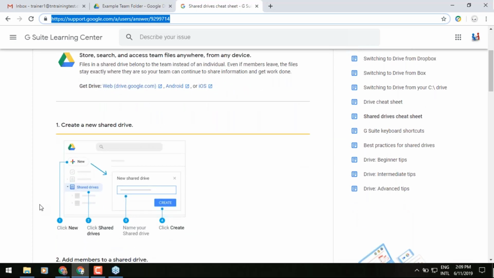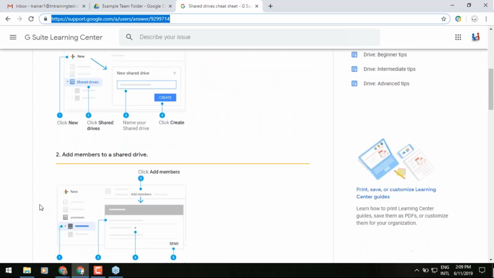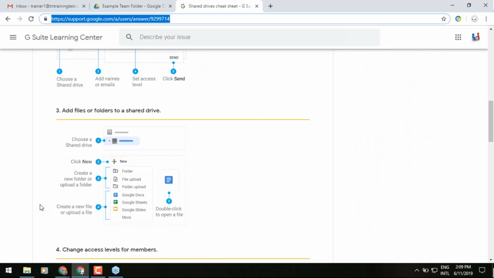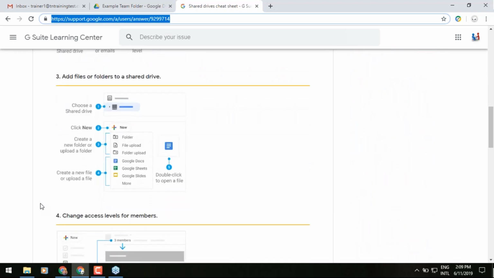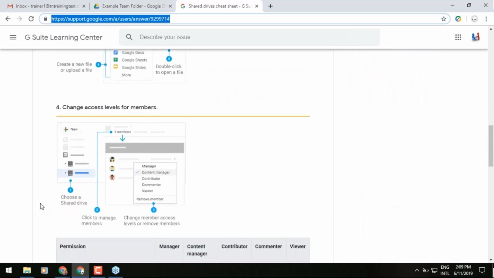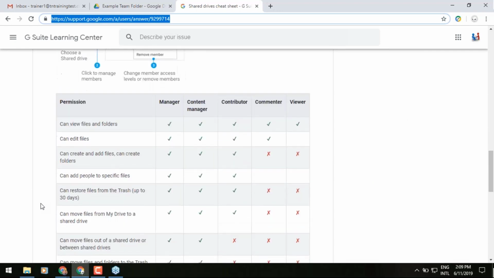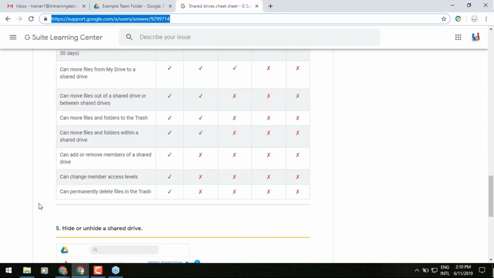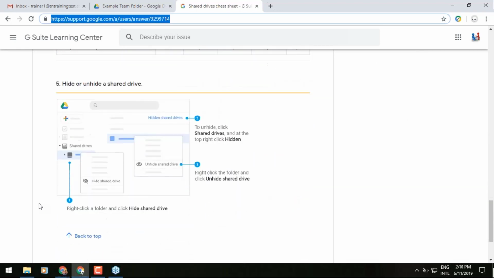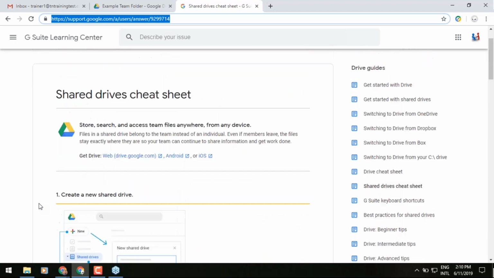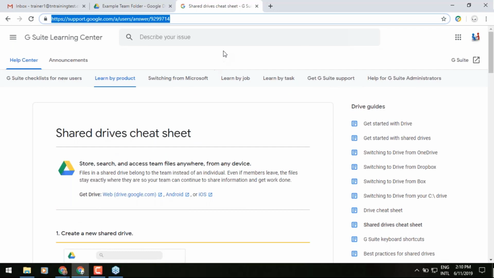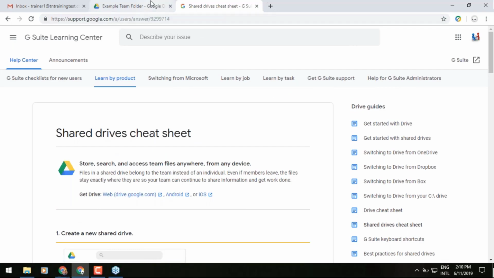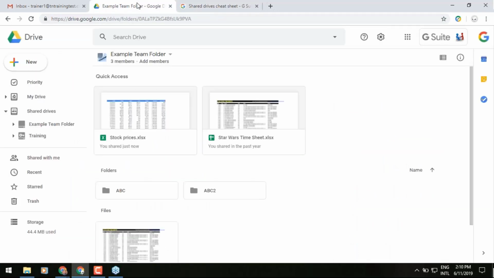You can get the walkthrough of creating a new shared drive, adding the members, how to add the files, and then how to change the level of access and permissions of sharing for those specific files. You'll also have the ability to see how to hide or unhide a shared drive as well. So that should be another little tidbit for you to work with in regards to your shared drives.